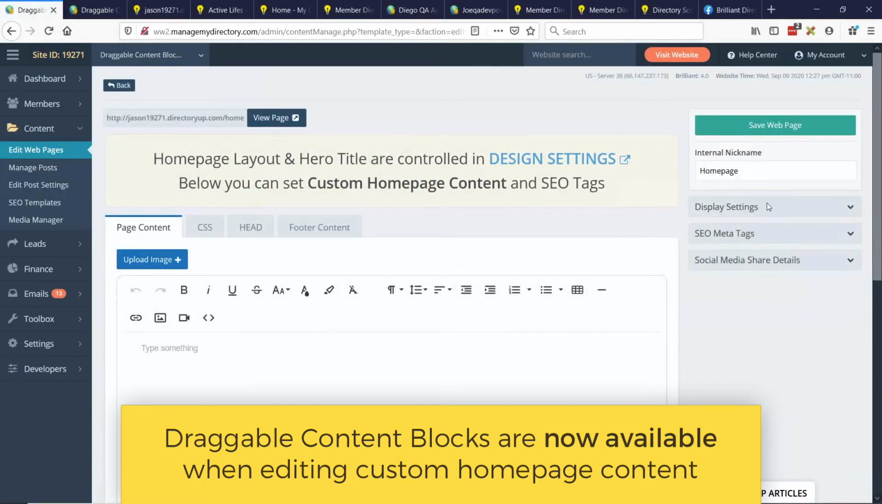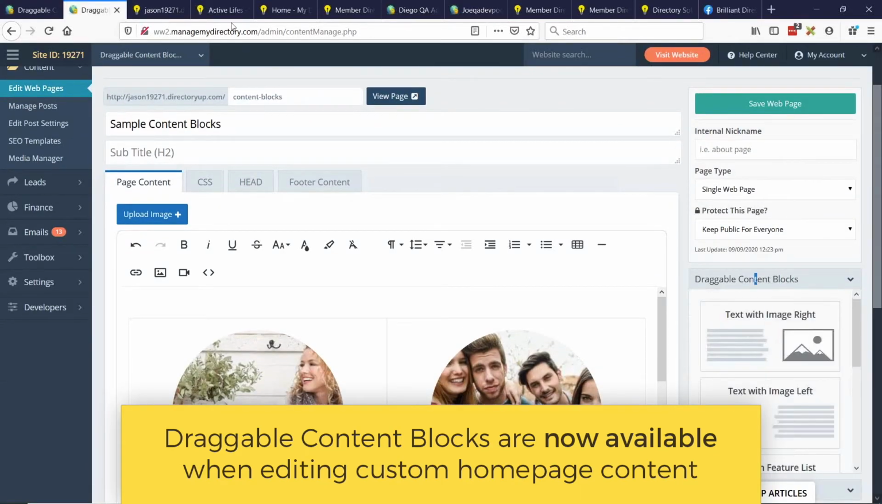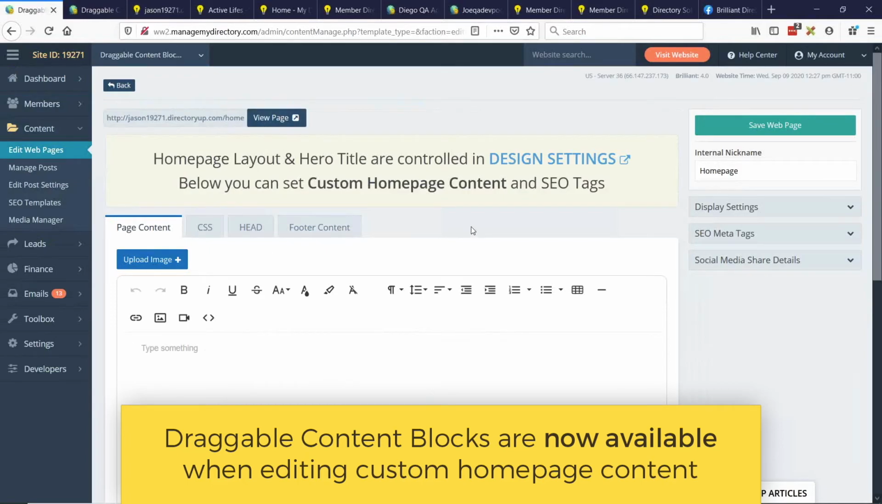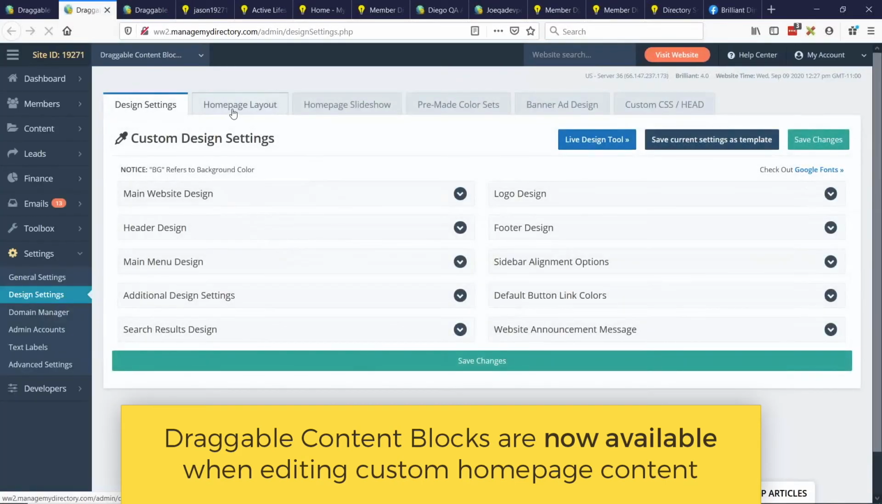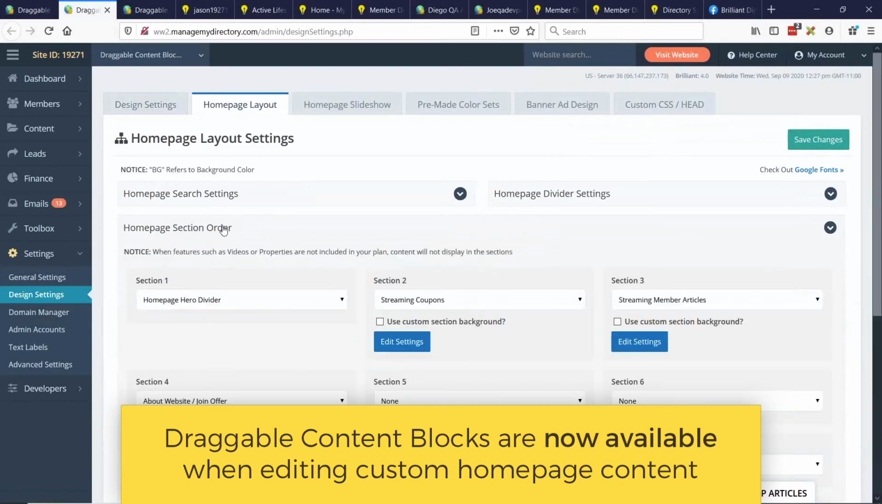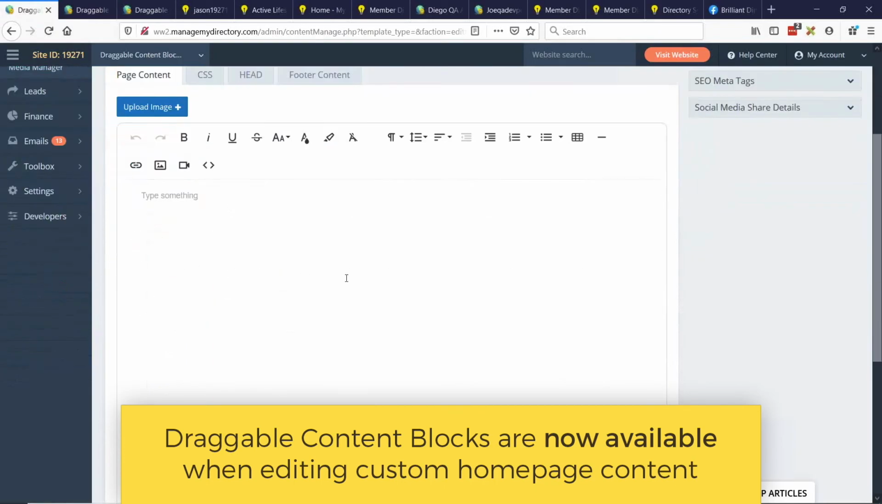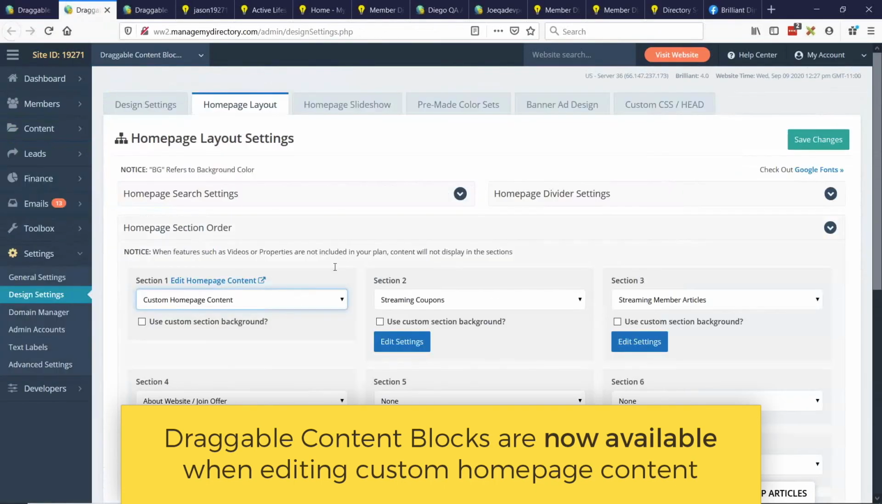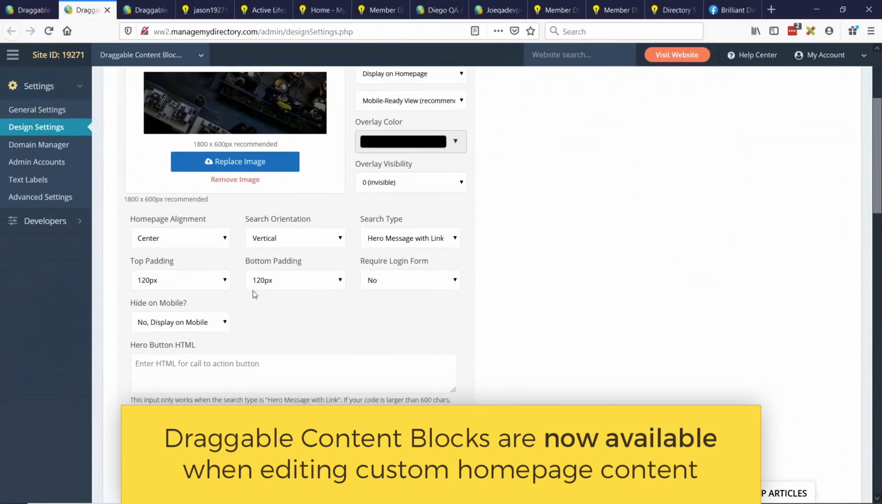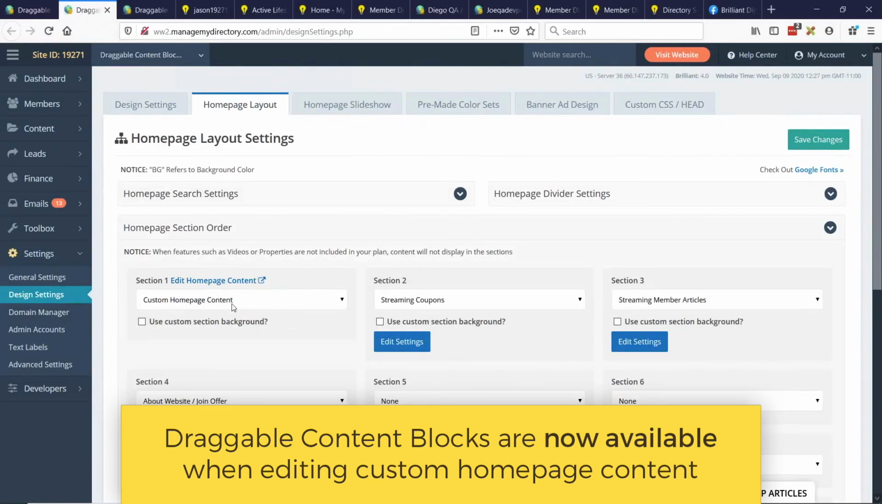You'll notice here it's not available here in the homepage. However, probably by the end of this week, you'll have this draggable content block section when you're editing your homepage. And he is correct. In the design settings, you can select to display custom homepage content. Under homepage layout, homepage section orders, you can certainly select custom homepage content. And when you select this, guys, what this is going to do on your homepage is it's going to correspond from what you've put in your edit web pages for your homepage content here in this block here. Because generally the homepage information is all by the homepage search settings up here, but you can certainly stream custom homepage content on your site.